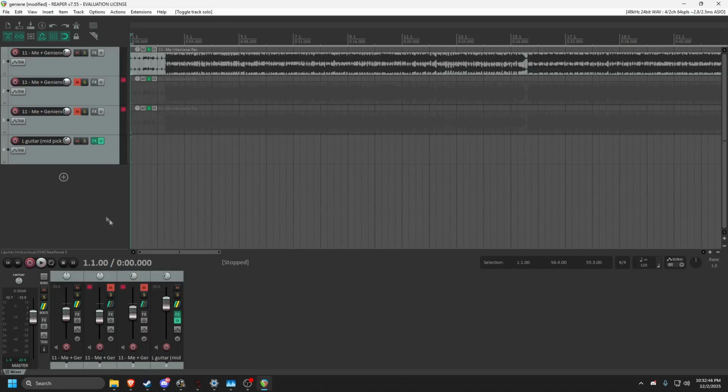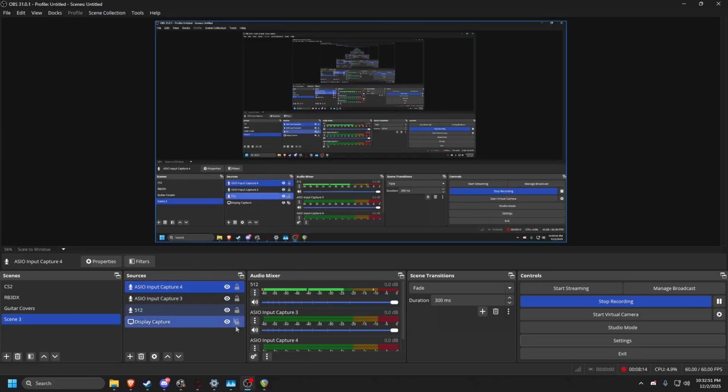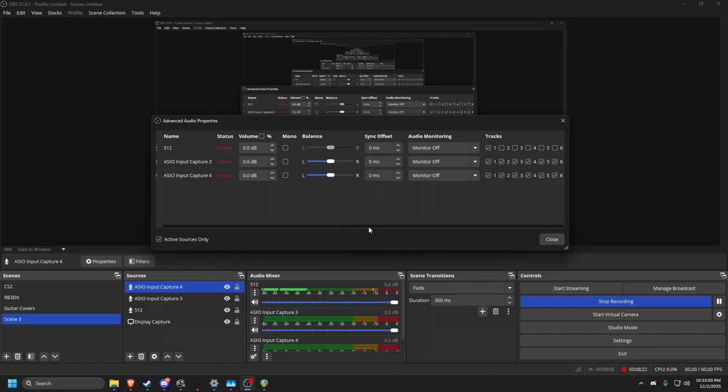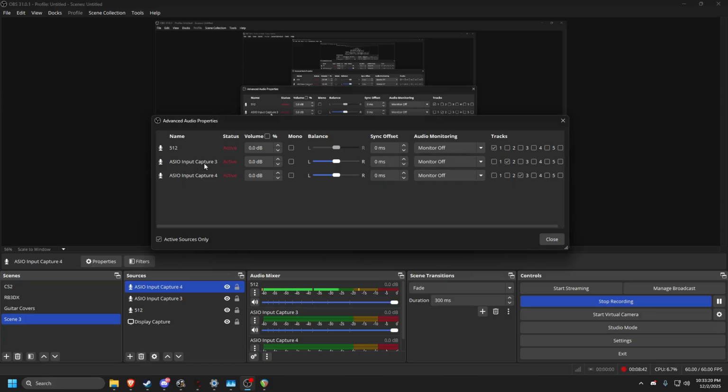And now, what you do to make all this work together, to make this happy for you as a video editor, is you go back into OBS. Under the audio mixer, you're going to click this gear icon. And under tracks, you're going to set these to different audio tracks. So make it so one of the input captures is on one track, and the other input capture is on the other track.